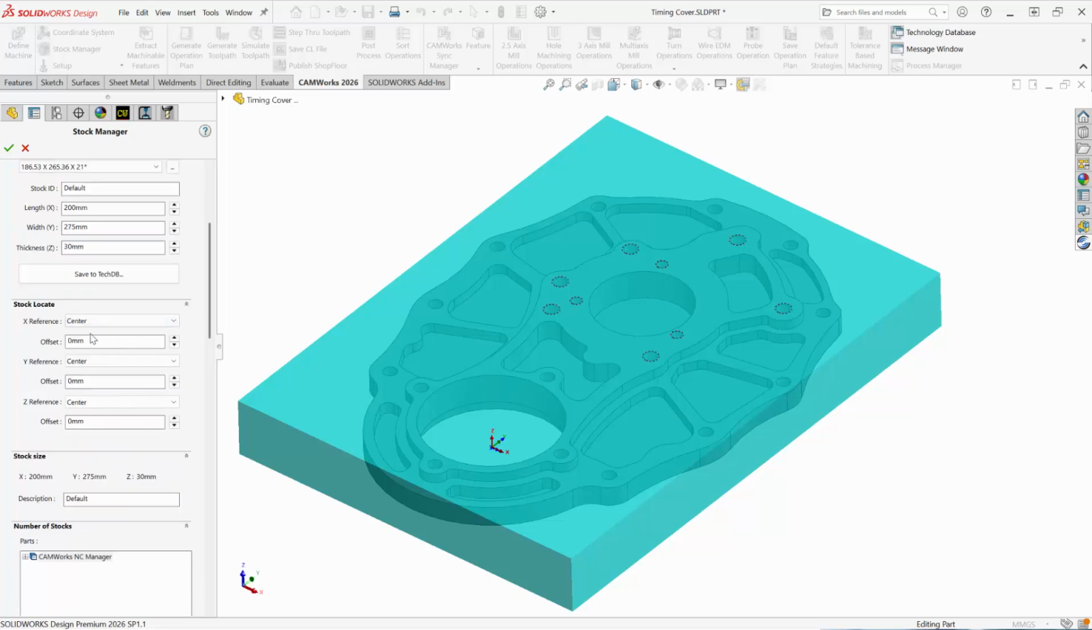I can also locate the part inside of that stock. Everything by default is set to center, but if I wanted to modify that, I can hit the drop down and change how that is oriented inside the stock. So this is a great way to have nice round numbers for your stock size.